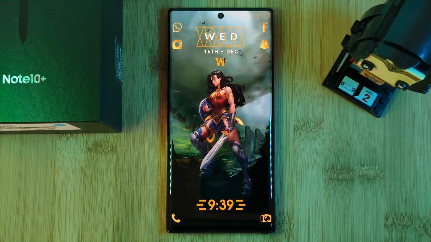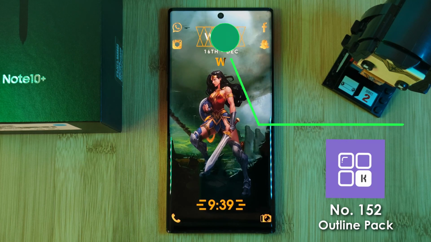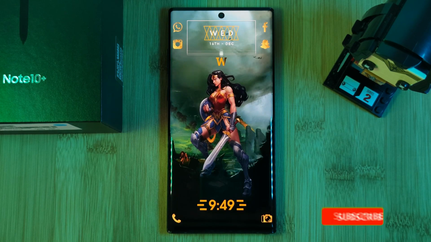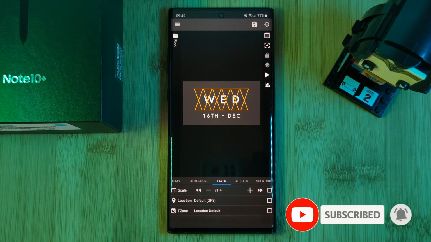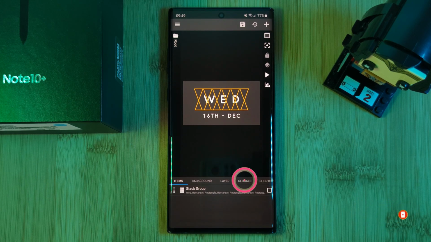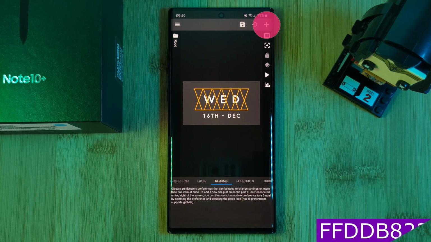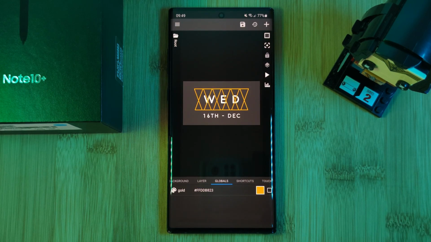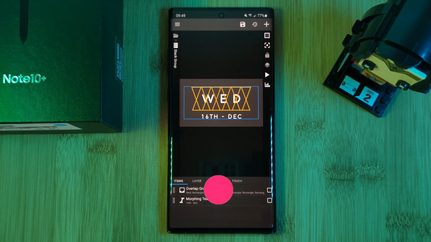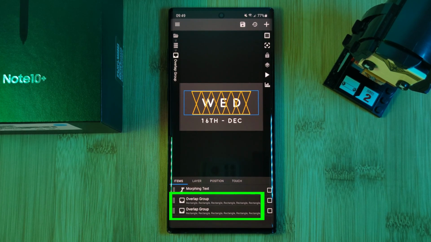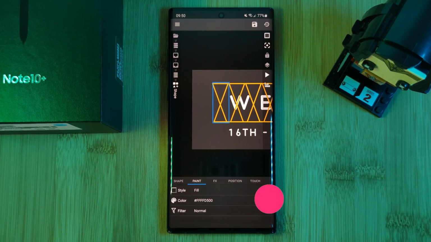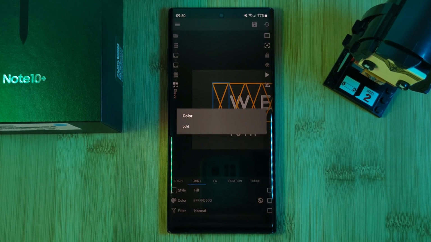Next up, this tribal widget indicating the date is number 152 from the outline pack. And just like the first widget, simply load it to your home screen and adjust its size. And with this widget, we're once again going to apply that same golden color. So just like the previous setup, let's head into the global tab and add in our color code. Now with this widget, we're going to apply the global color to all of those yellow items. To do so, make sure to apply the global color to all of the items within both of these overlay groups. But bear in mind that both groups look exactly the same, so make sure you keep track of which ones you've done. Now the process is exactly the same as in the first widget, so let's skip ahead to that awesome battery widget.